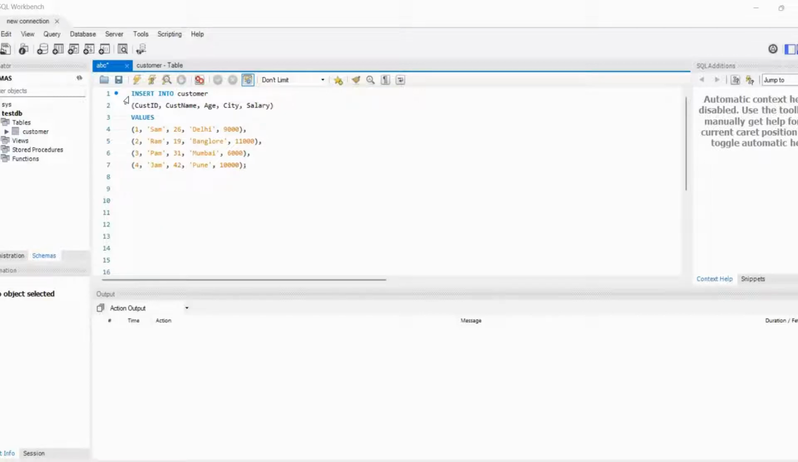For inserting values, you need to write the command insert into table name. Our table name is customer. We already know how to create a table, giving each column a name and data type, like for customer ID we put integer, then customer name, age, city, salary. After creating the table, here we can see we have already created a table in schemas.